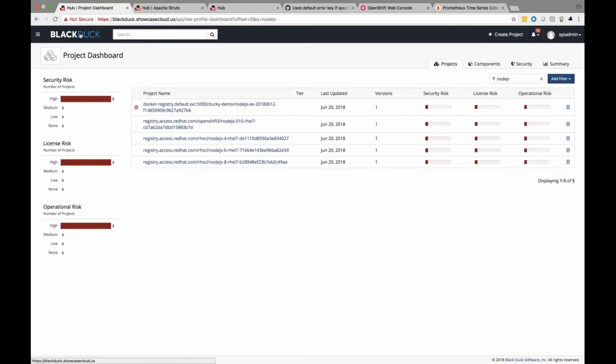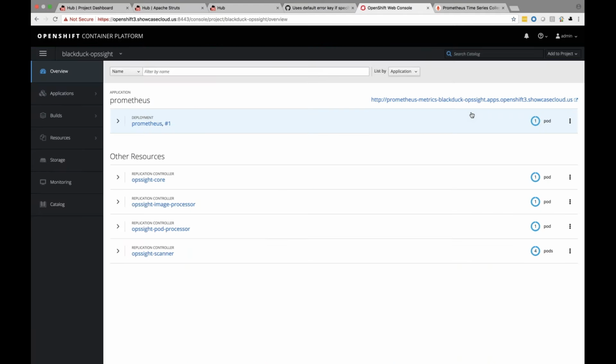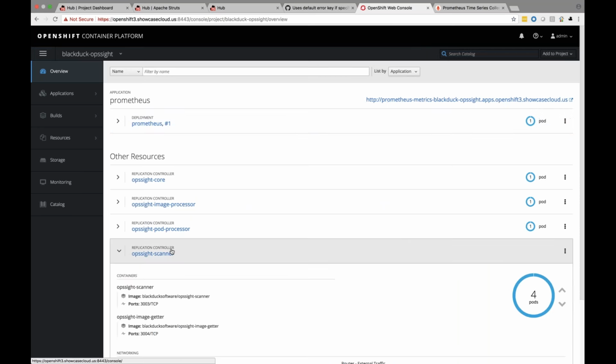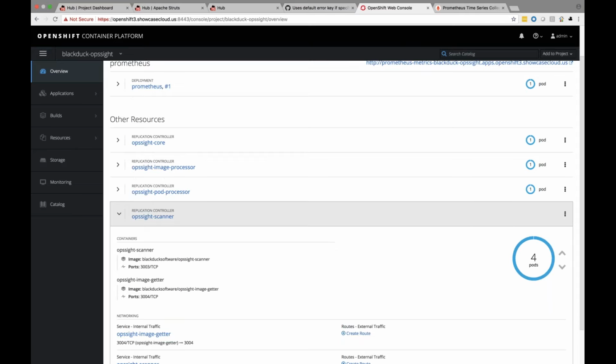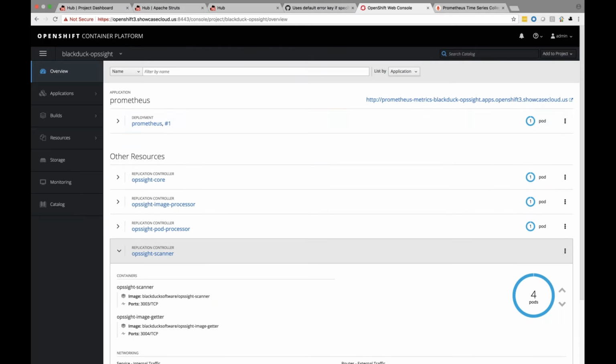So there's a lot more to Black Duck than what I just showed. But at this point, I want to take you back into OpenShift and show you how the integration works. If we take a look at OpenShift Container Platform, I have a Black Duck offsite project that was automatically created during the installation process. You notice here are some resources that relate to the containers we were talking about earlier, the core container, the two processors, and the two containers that compose the scanner resource. Here's my optional Prometheus application.